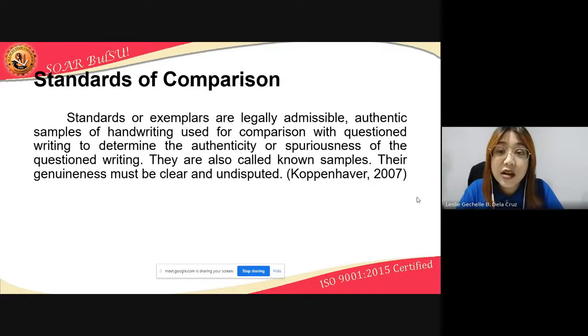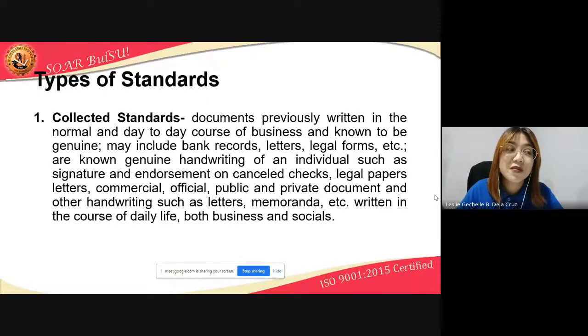Standards or exemplars are legally admissible, authentic samples of handwriting used for comparison with question writing to determine the authenticity or spuriousness of the questioned writing. They are also called known samples. So their genuineness must be clear and undisputed. So there are different types of standards.